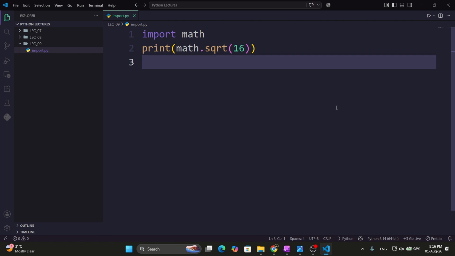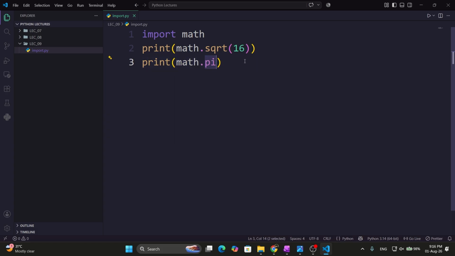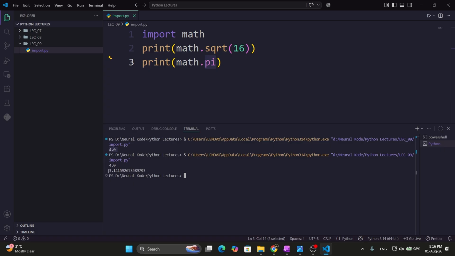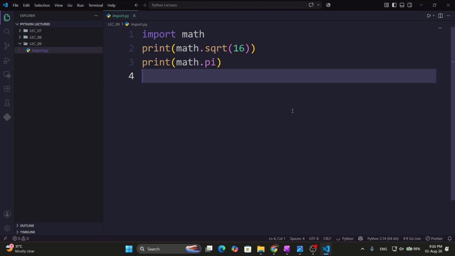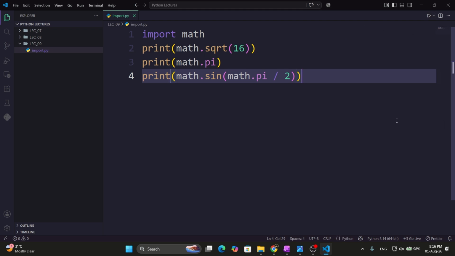There are other functions as well. You can also write print math.pi. What does pi do? It returns the value of pi, that is 3.14 something, so it has returned 3.14159. So this is the use of math.pi. The next function, you can do sine, cos, whatever you want, any mathematical or trigonometrical operation, and get the answers. These functions you can use in your logic in your code.